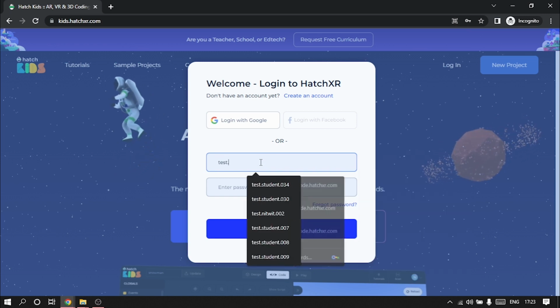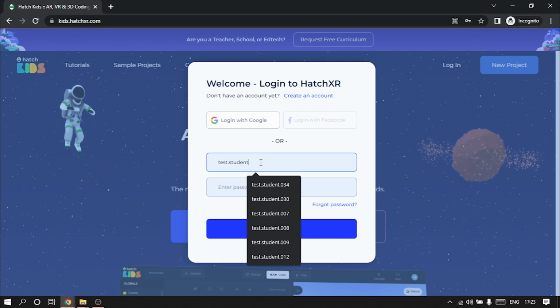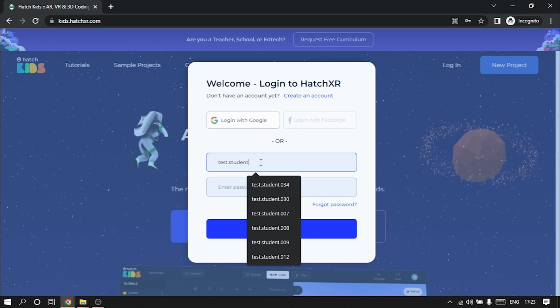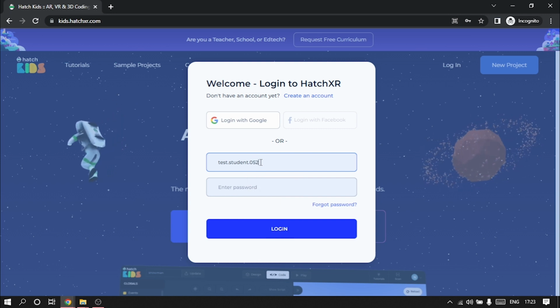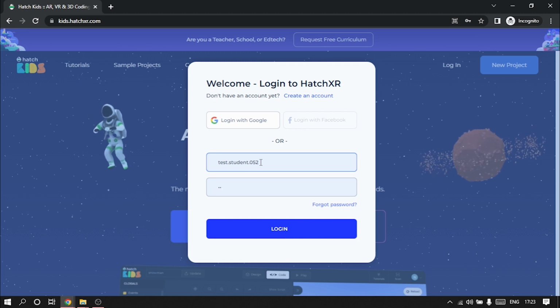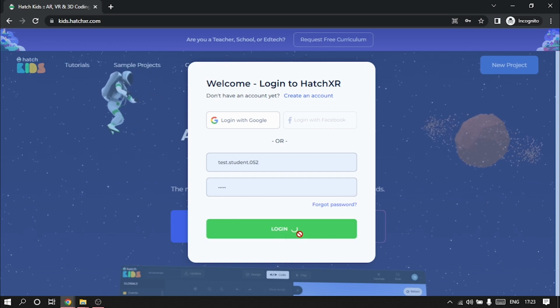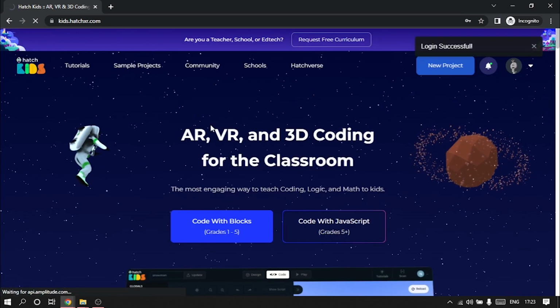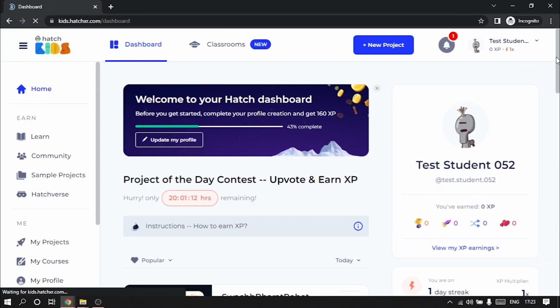So the username was test.student. So students can log in using their username or their email addresses based on if the email address was provided in the CSV file or not. So I know that the student has the username test.student.052 and has a password, this. Now when I click on login, this will log me in to the student account. And once I'm logged in, it will redirect me to the student dashboard. And now you can see this is the default view of the student dashboard.